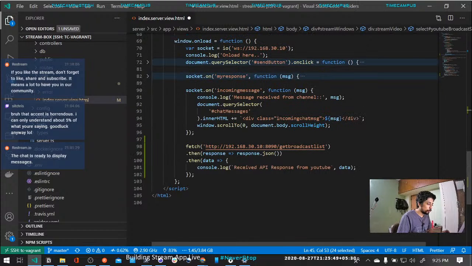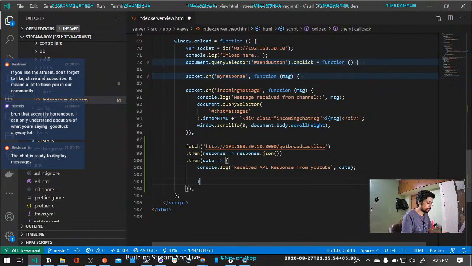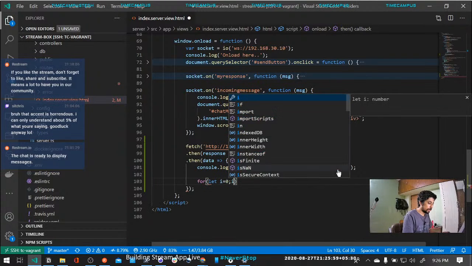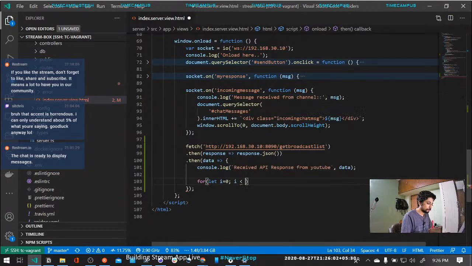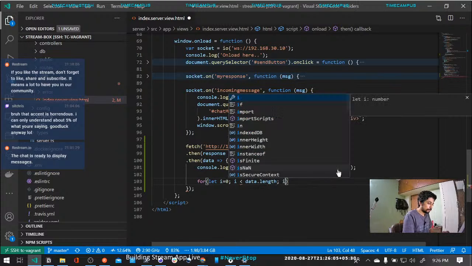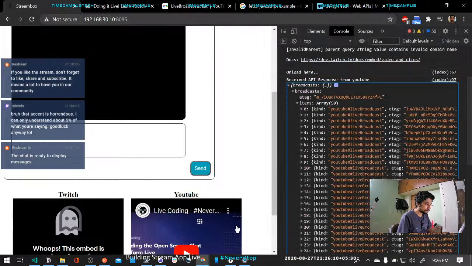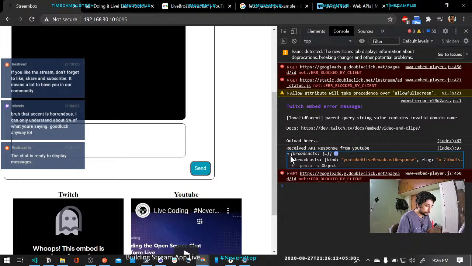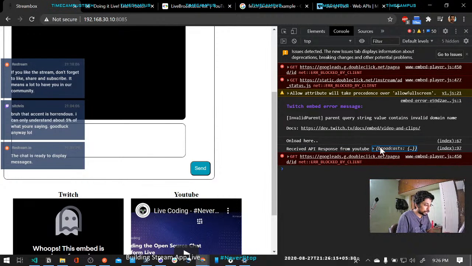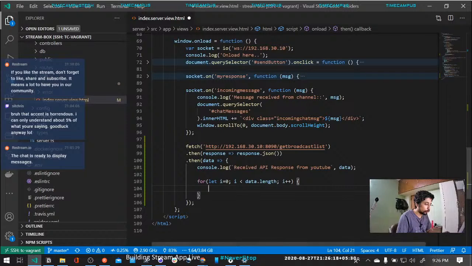So now I am going to add the response which I received onto the select box, but I can't add it just like that. So I have to go through the loop: for let i equal to 0, i less than... So data is an array, if you saw. So okay, data is an object. So data is the object which has broadcast. So data.broadcast will actually contain the list of broadcasts. So what I'm going to do is data dot broadcasts dot length.